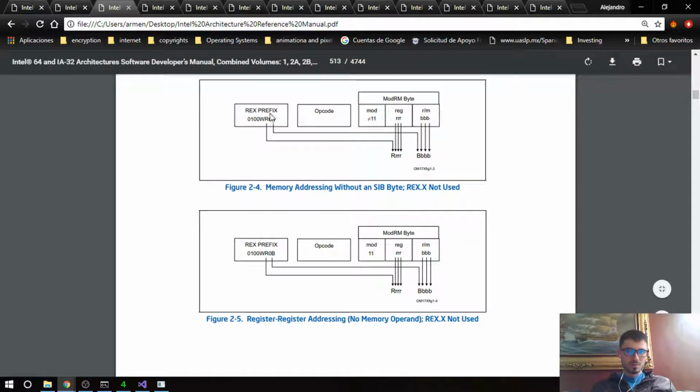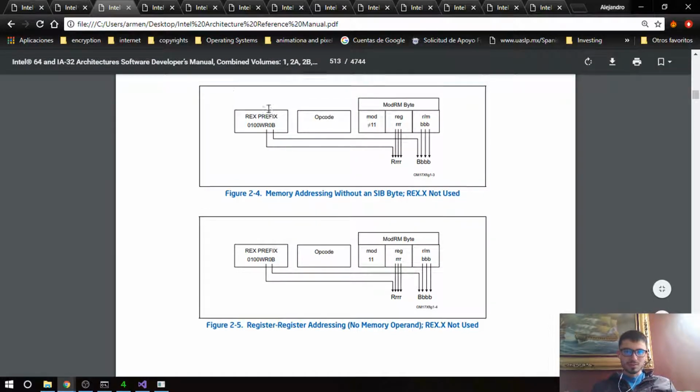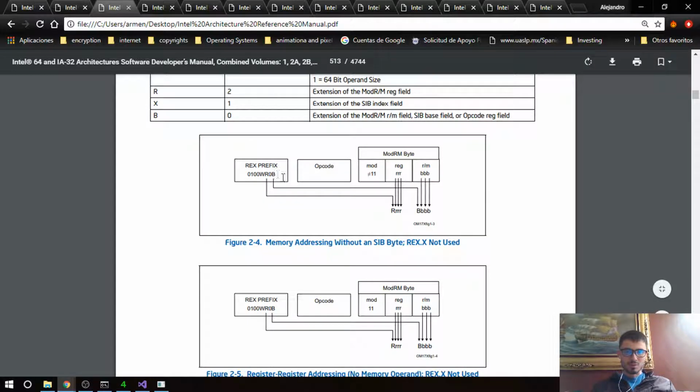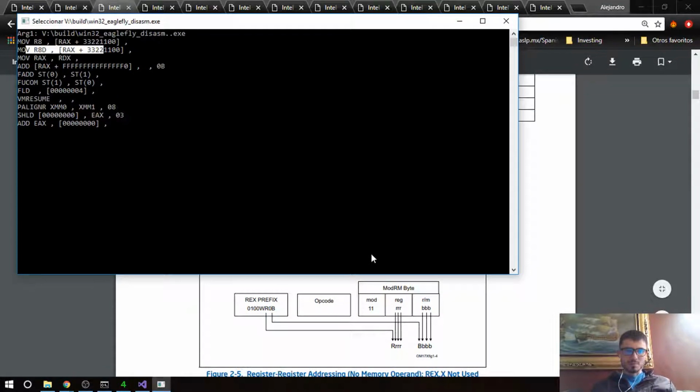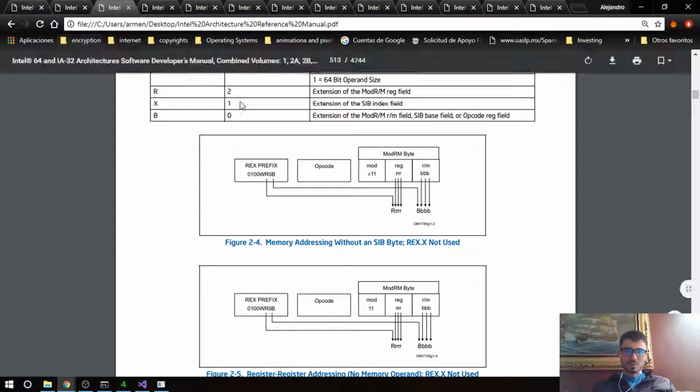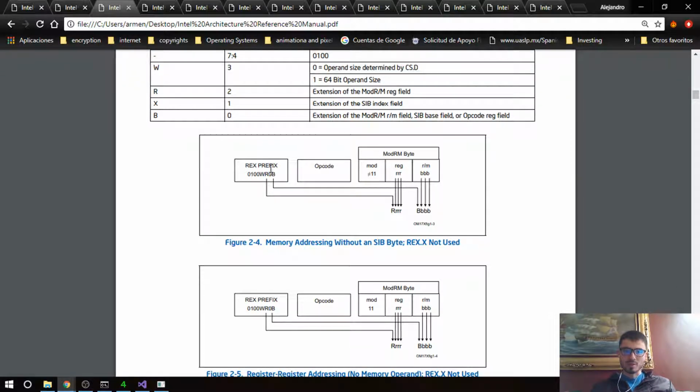Although we haven't used this one, because the B, or the base, that goes on RM will pretty much modify this case here and change the register to an extended register like R8 or something. So that's something that we can do and see what happens. We can do this one with the base and see how we can use the B field.